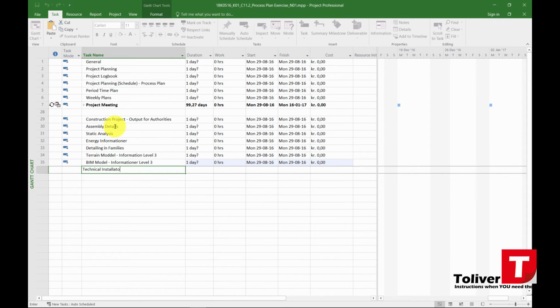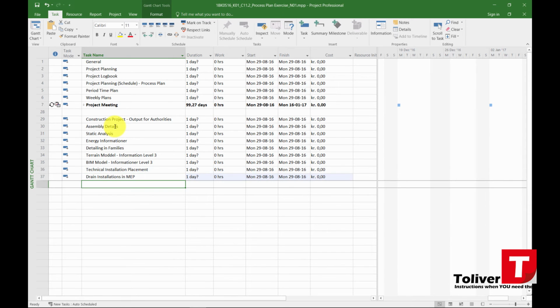Then I would probably put in some technical installation. I cannot hit my keys properly. Placement, my drain installations in MEP, mechanical, electrical and plumbing. It's an addition to Revit, columns and beams and rebar. That is Revit Architecture.